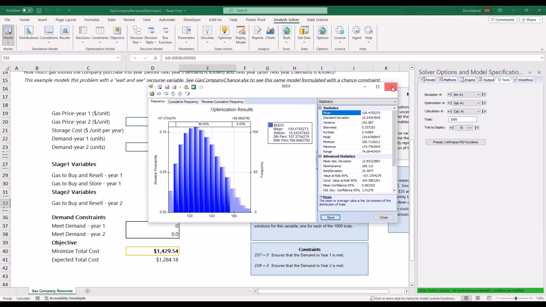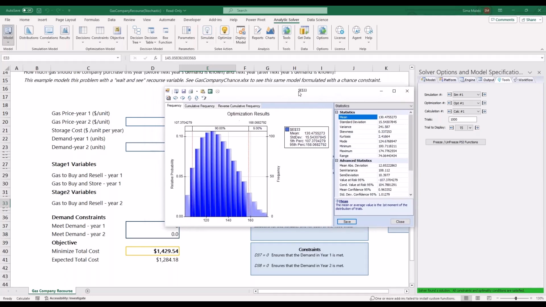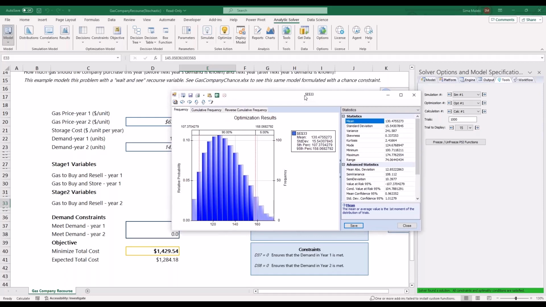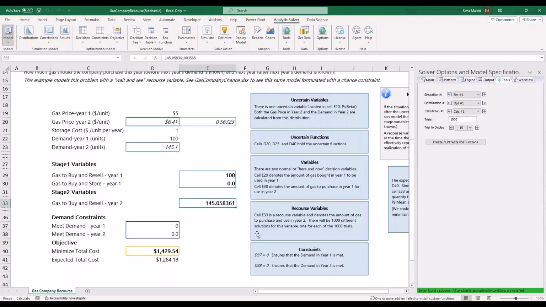If you want, as I showed you, you can double click on the recourse decision variable and see a histogram displaying all 1,000 trial values for this recourse variable, along with some related statistics. Our optimal solution is to not store any gas in year 1 for use in year 2, but instead to buy just enough gas to meet the uncertain demand in year 2.